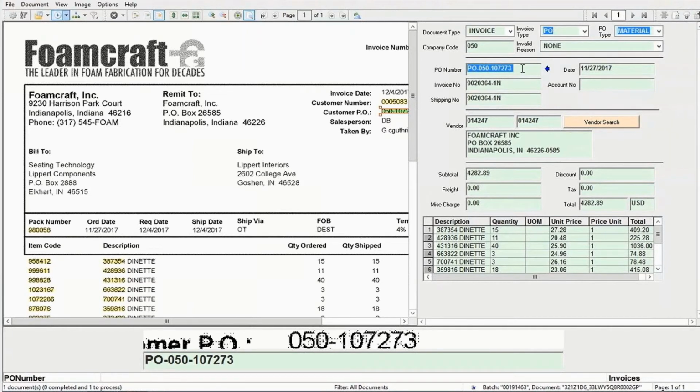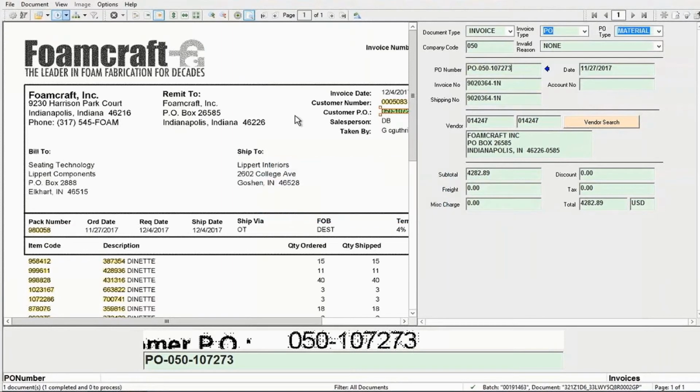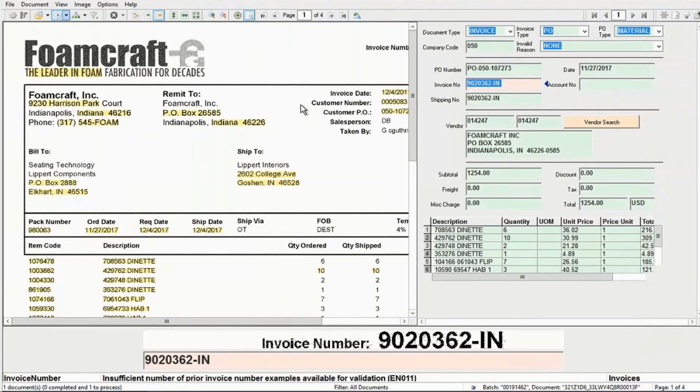And when it moves on to my next system, that invalid reason will be included in the XML that Brainware sends during export. That way the document could route to whatever exception queue it needed to go to resolve whatever issue it had. But in this scenario, my invoice is good to go. So I'll just hit enter. It'll pop up with my message letting me know that my batch is complete, and I'll say yes to allowing it to release. When I click yes here, it basically just moves it to the export portion so that it can be exported into my ERP or ECM.